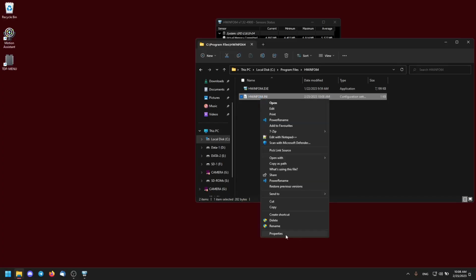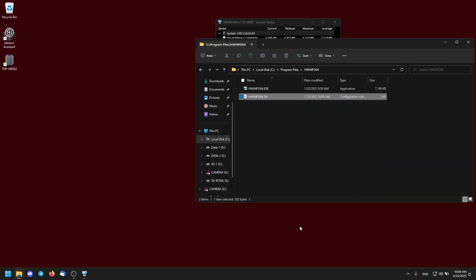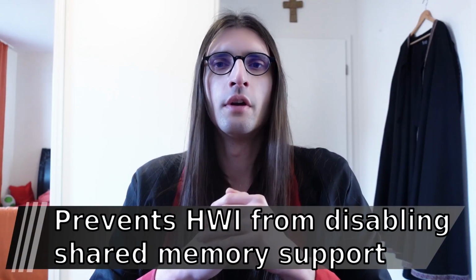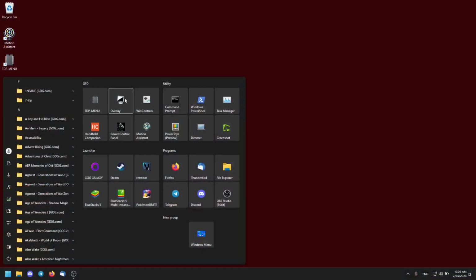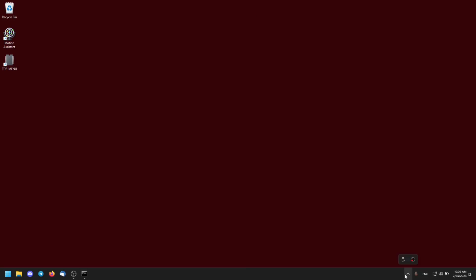If you cannot write to this file, open the file properties and uncheck the read-only flag. Once you have done your modifications, enable the read-only flag again. The read-only flag makes sure that Hardware Info does not alter the settings on its own. With those modifications done, if you close the programs and launch the overlay again, both programs should start quietly in the system tray.